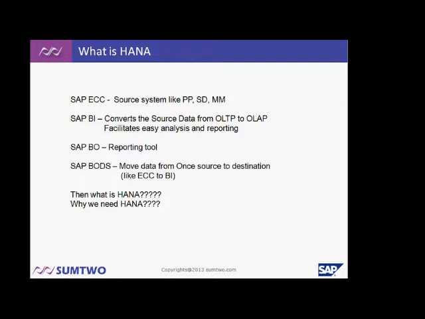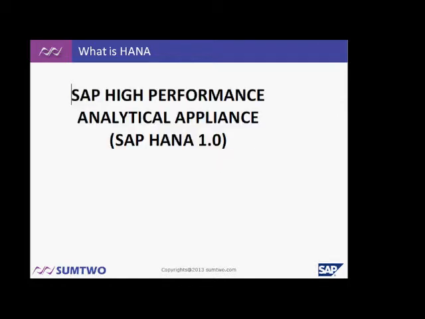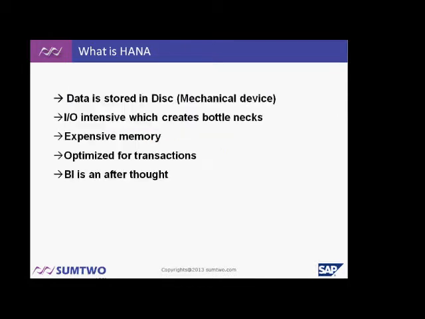What is HANA? When you have the BI, why do we need HANA? HANA, the definition is High Performance Analytical Appliance. Why do we need HANA? Whether the data is in an OLTP system or OLAP system, the underlying storage device is a mechanical device. It's a disk. It's very input output intensive, which creates a bottleneck. Actually, we need a lot of time to read the data, write the data, and also to seek the data in the disk, which is very input output intensive, and it consumes a lot of time.